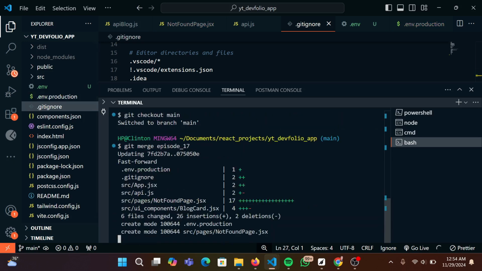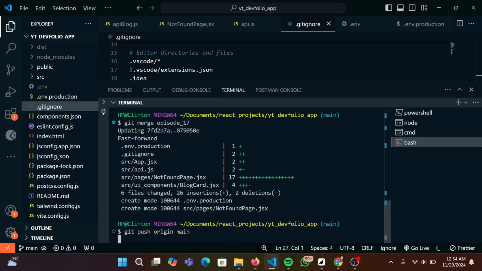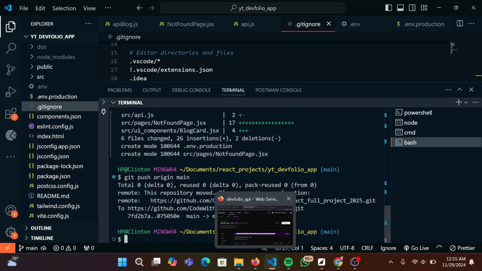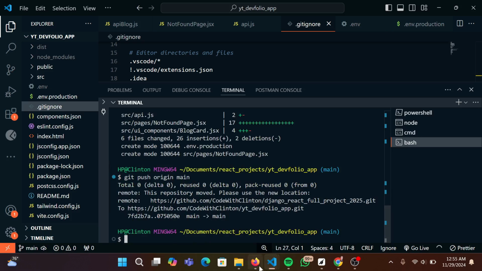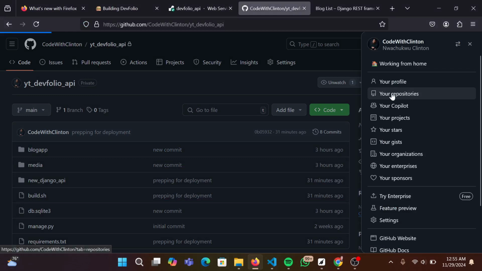Then I'm going to say git push origin main. So let's wait for it to push. Right now we just pushed up to GitHub, and we pushed to the main branch. So I'm going to open our GitHub now. Let's check out, click on your repositories.